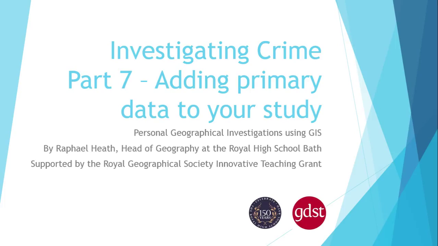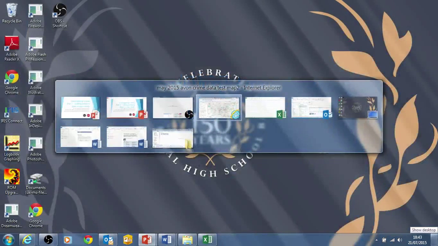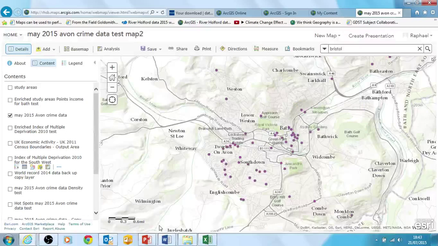In this one I'm going to be looking at how to add primary data to your study, which is clearly an important part of making a study very personal and individual. So let's remind ourselves where we're up to briefly.